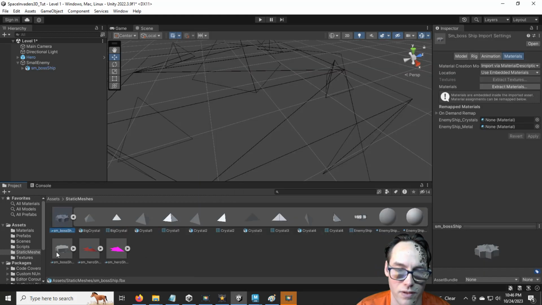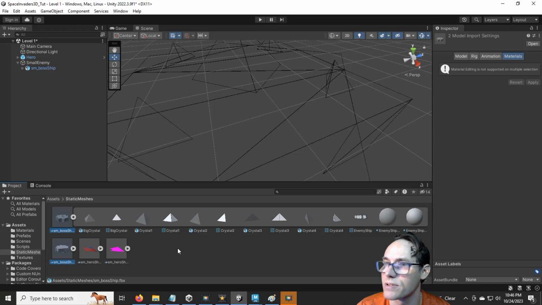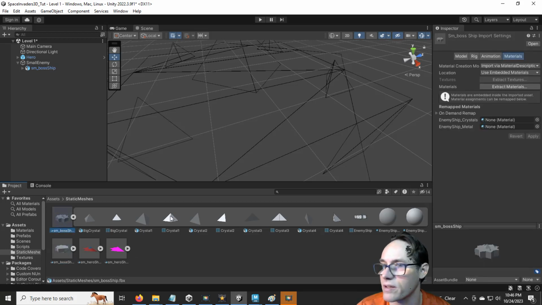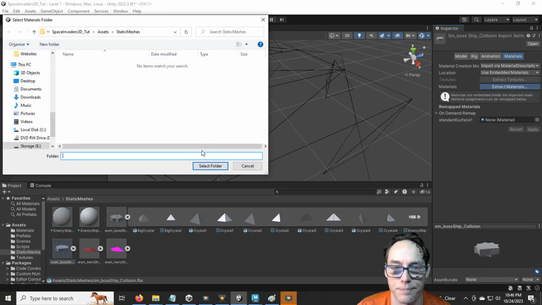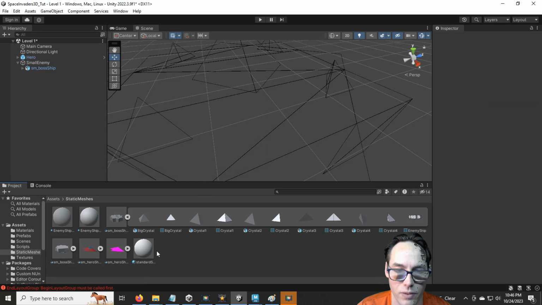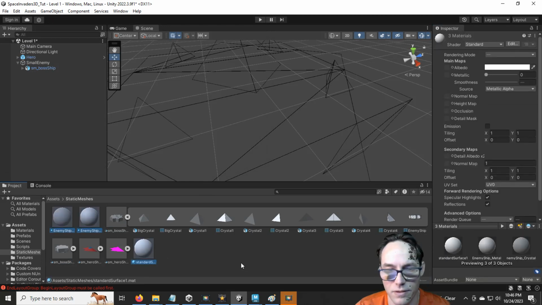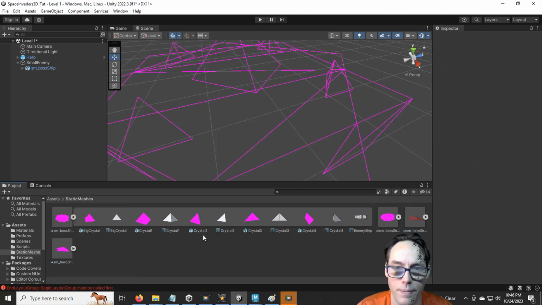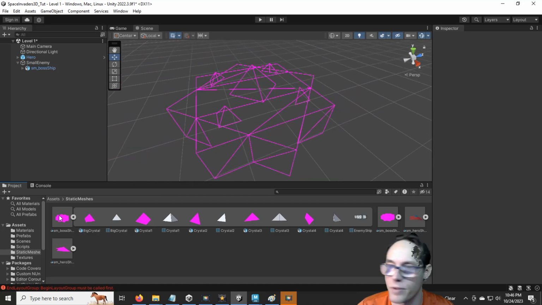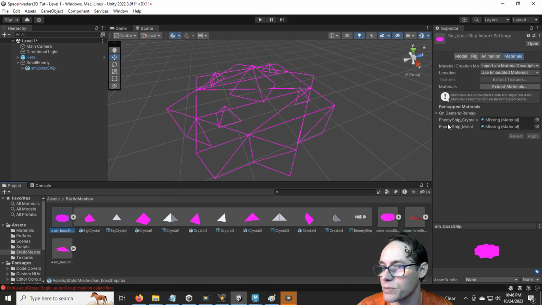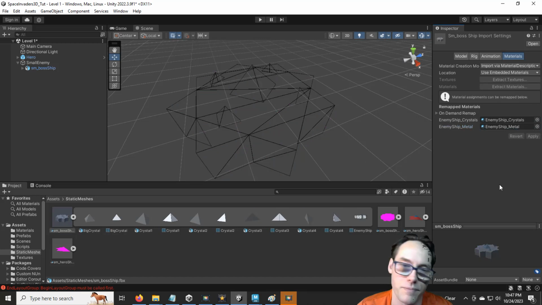I will extract the materials from this guy. Yep. Extract materials from this guy. Yep. I'll get rid of the materials I don't need. Again, it turns purple because it doesn't know where the materials are. I'll grab the main one. I'll reset my crystal material. Again, if you do this right the first time, you don't have to keep doing this. I keep making mistakes.